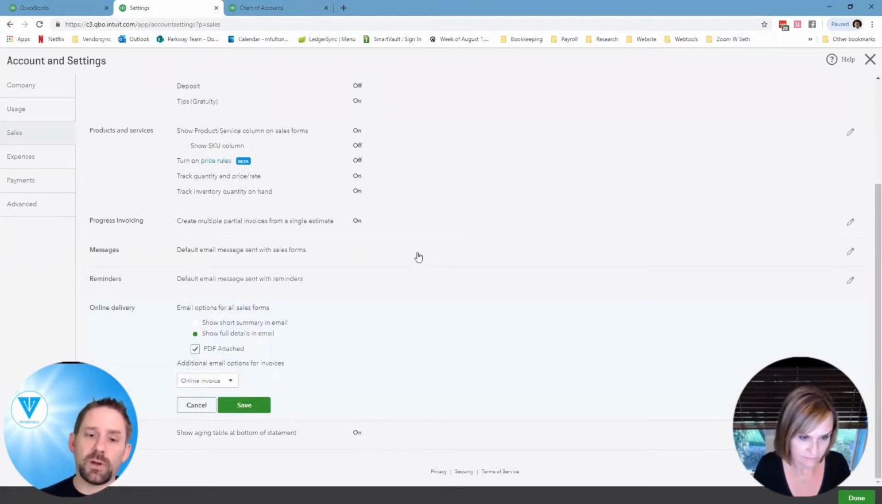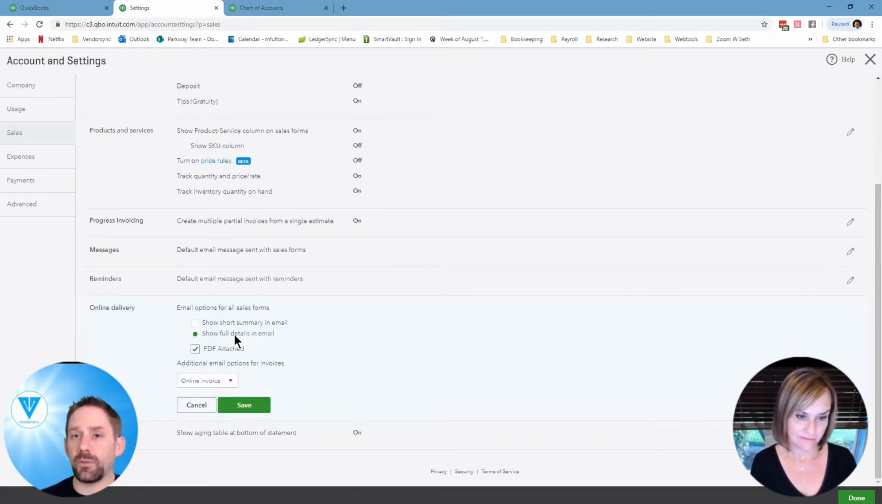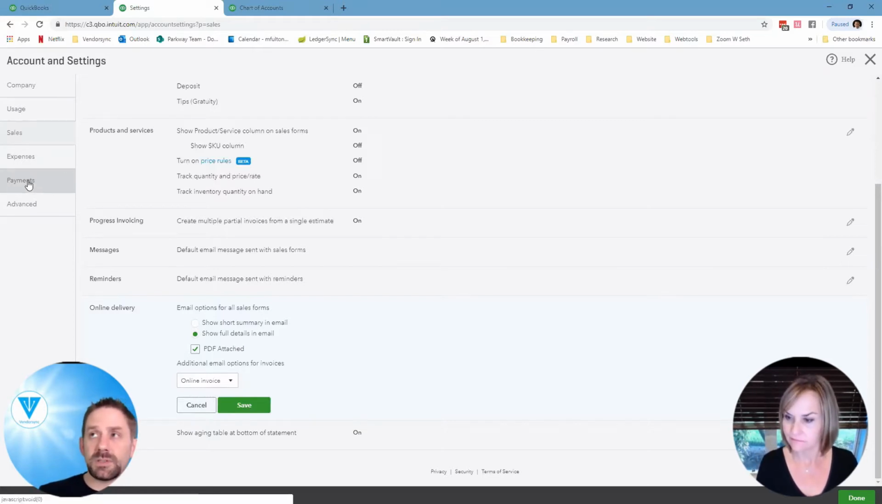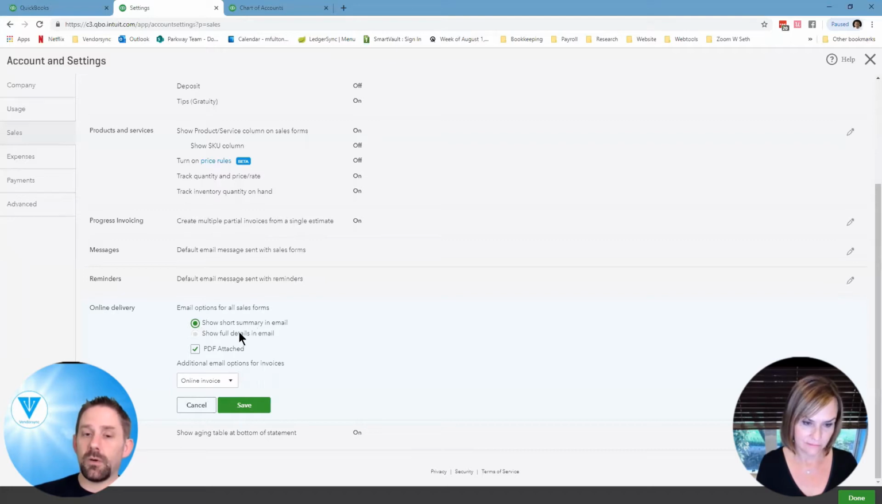Online, okay, this is one that is great and frustrating at the same time. Email options for sales forms, specifically their online invoices. This is how you set it up when you have merchant processing and the payments also set up, so that you can email over an invoice. It will look like a very nice, beautiful email that they can click a pay now and actually get everything handled right then and there. You choose between a short summary or the full detail. If you're doing pay now through the email, you want the full detail.